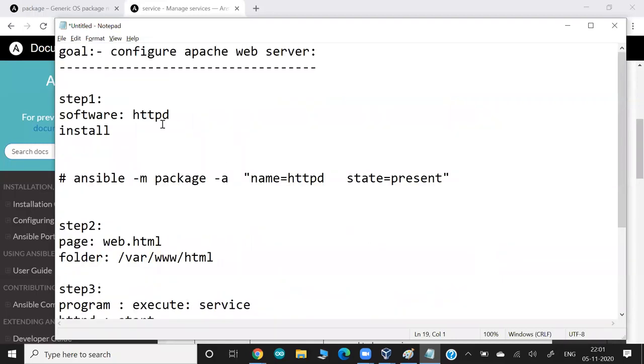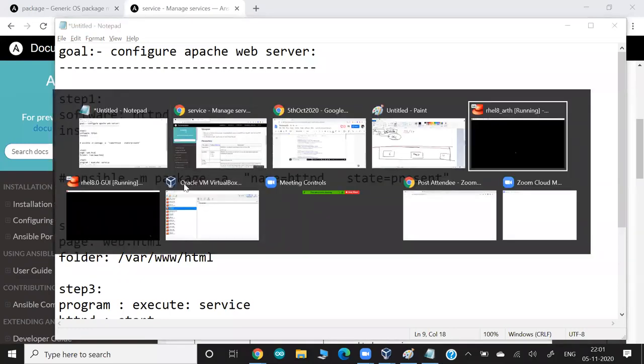Because our target is to configure the system, I have to first run step number one. And guys, you run everything about Ansible from the controller node. So I'll go to my controller node. This is my controller node.